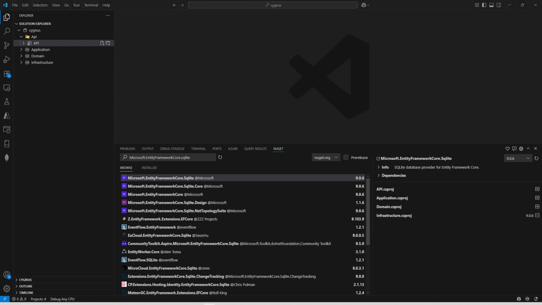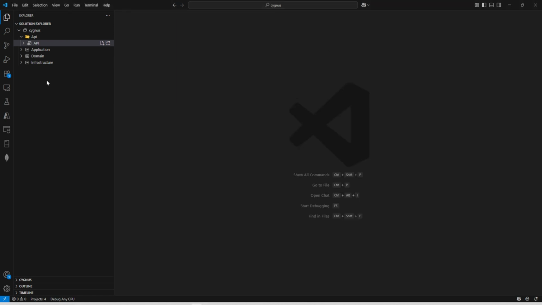If you want me to show how to configure SQL Server instead, let me know in the comments. I will make a separate video for that, where we can configure SQL Server. But right now, SQLite. Okay, so close this one, open this, remove this.